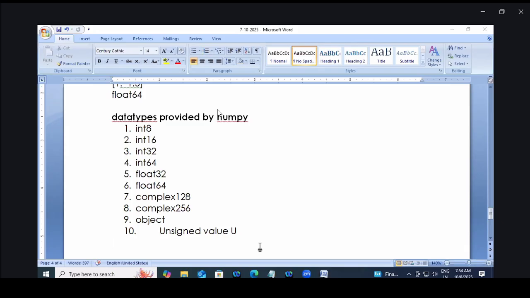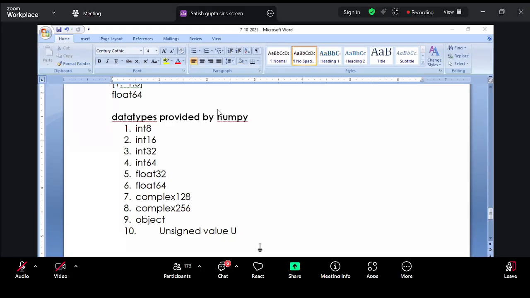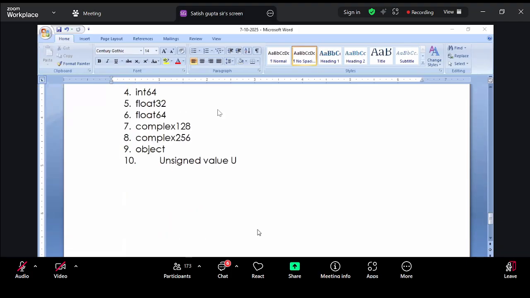What about string? Can you convert a string into integer? No. Can you convert integer to string? Yes. You can convert integer to string, but you cannot convert string to integer. So if you are creating an array with integer, float, complex number and string, then it will convert everything into string type. Let us see that.